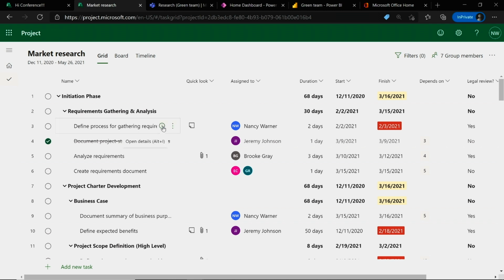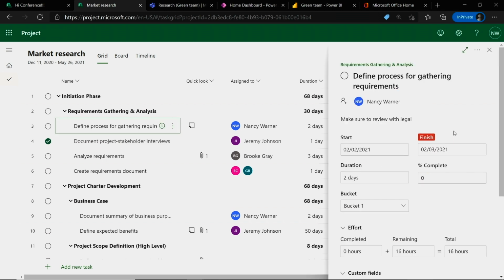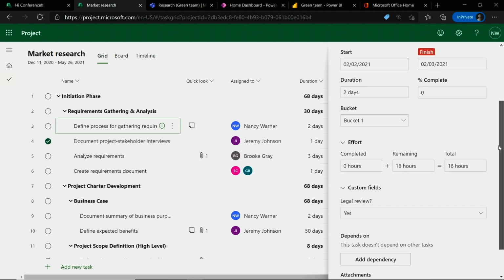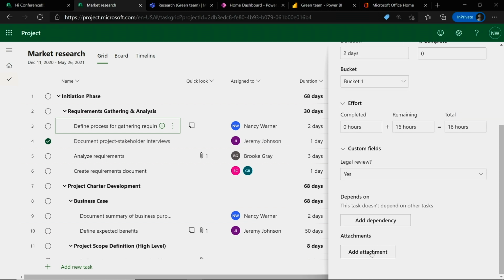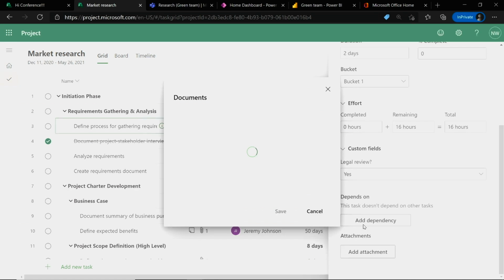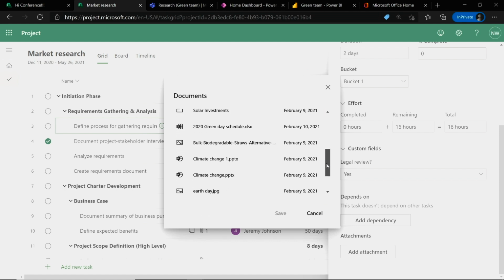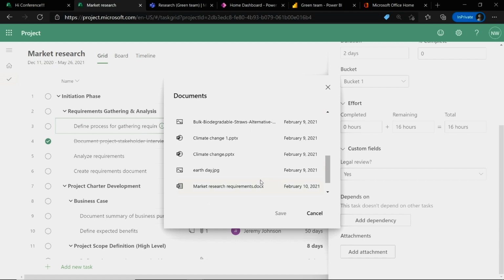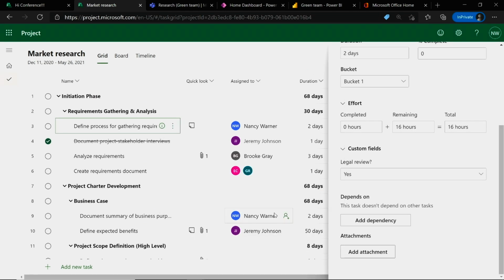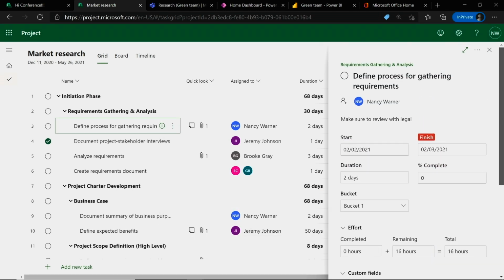So let me drill into this task. And I had to do a requirements doc. So everyone can find this, I'm going to attach the document to this task. I come in here. And the great thing about this project being connected to that same Office 365 team, my green team, is that any document I've been working on as part of this team is also available to me. So I'm just going to scroll down here and pick my research document, save it, and now this document is attached to this task, so anybody who's wondering, you know, what went on with this task can easily find it.